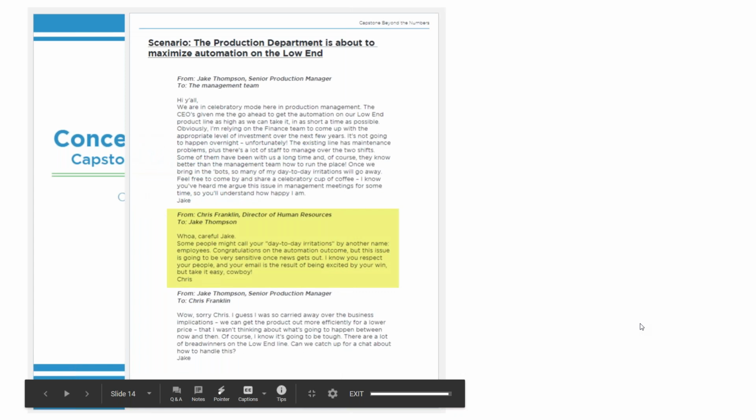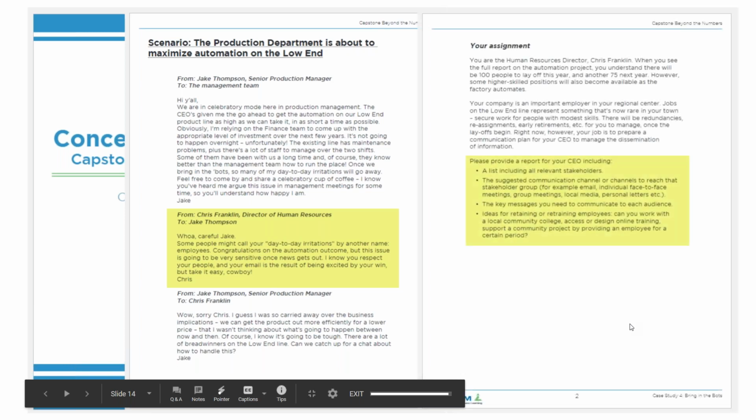So in this scenario, it has some information about them moving to automation on the low end, and the company leadership is all very excited. This is great. We're going to start this new automation. It's going to increase our profits, and that's great, until they start talking to human resources and they say, hey, wait a minute, some of these things mean that we're going to have to lay off some people. So let's talk about that, and let's figure out some ways that we can make this a better transition for our company and for the community.